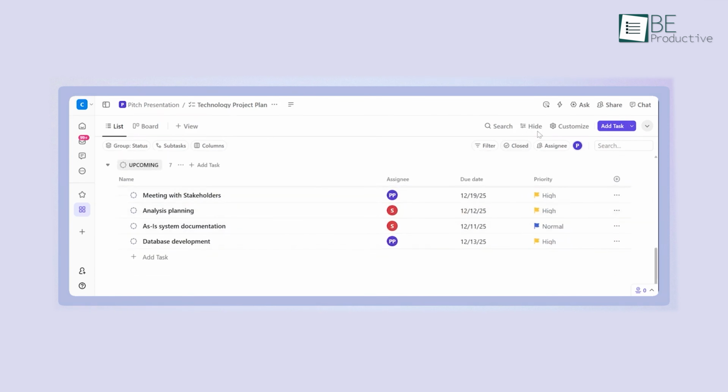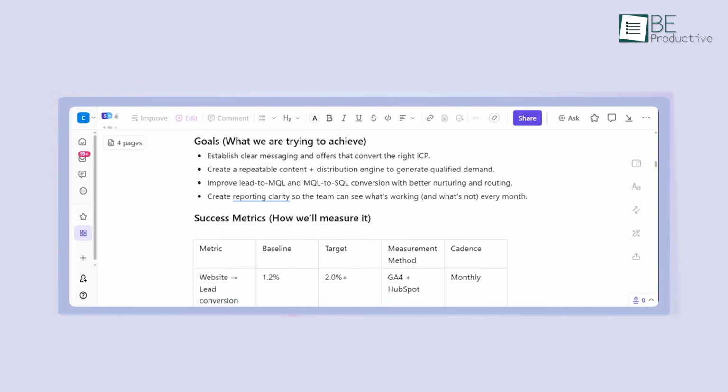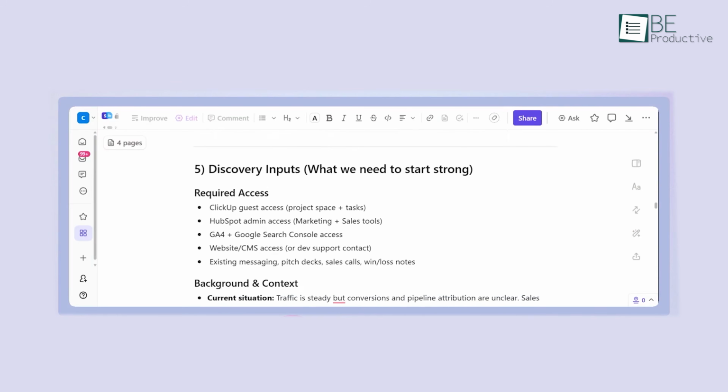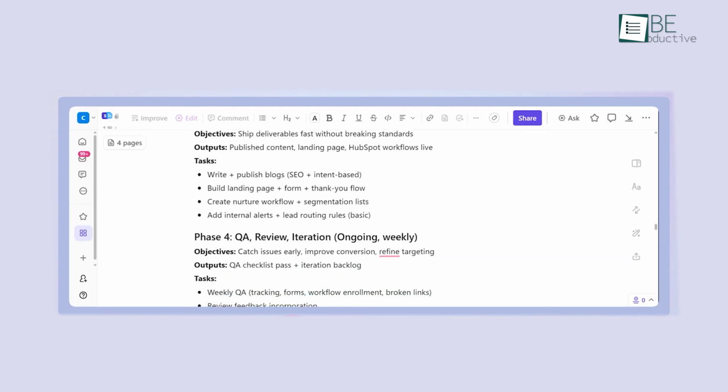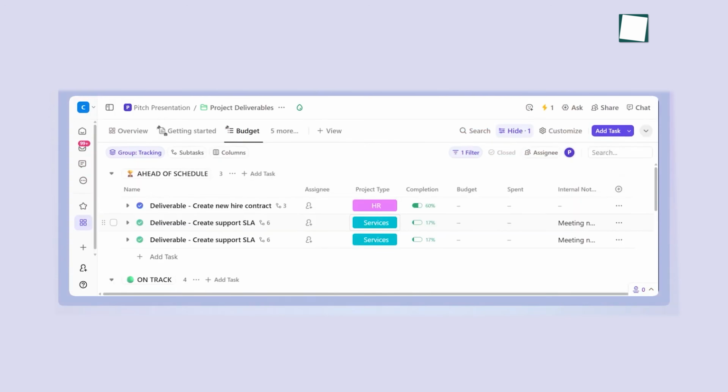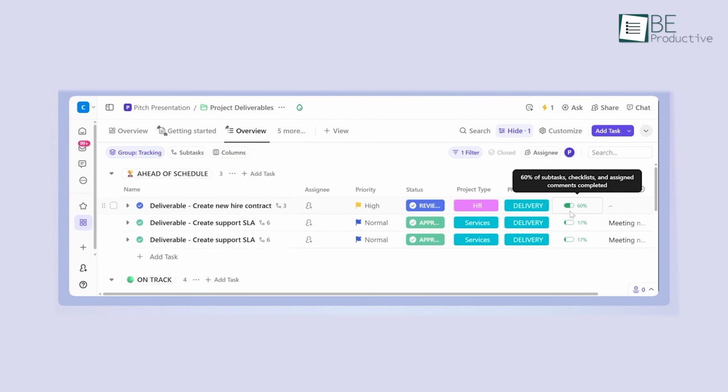For technical rollouts, the Technology Project Plan template maps out the exact analyze, design, implement, and monitor workflow. Before a project even begins, we can use the Planning Document template to capture goals, break tasks into chunks, and align stakeholders early. To ensure deliverables are hit, the Project Deliverables template tracks exactly who owns each piece and when it's due.